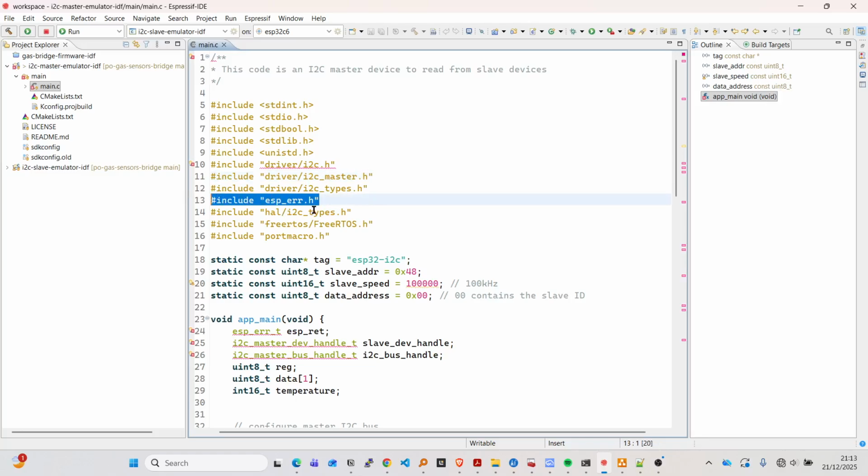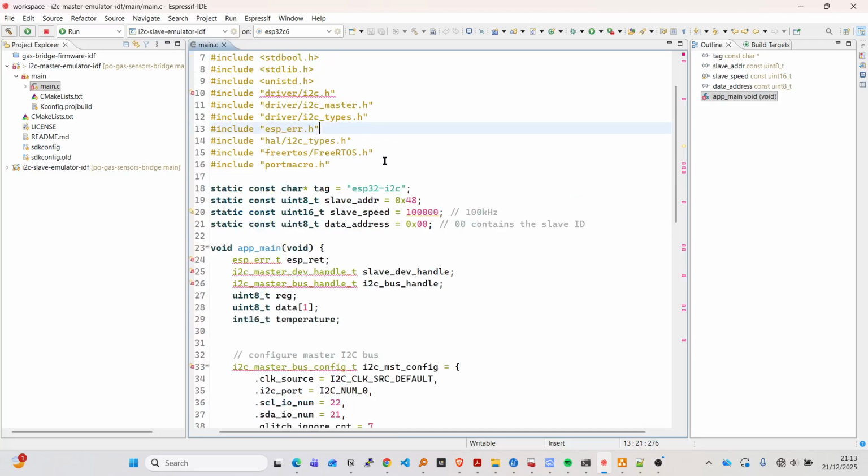And next you have some utility files like error handling, and we are going to use a few RTOS functions and port macro utility for port definitions, especially for RTOS. Now, since this is a master, we know that I2C basically has one master and up to around 127 slaves, and each of these slaves has to have its own address for communication.